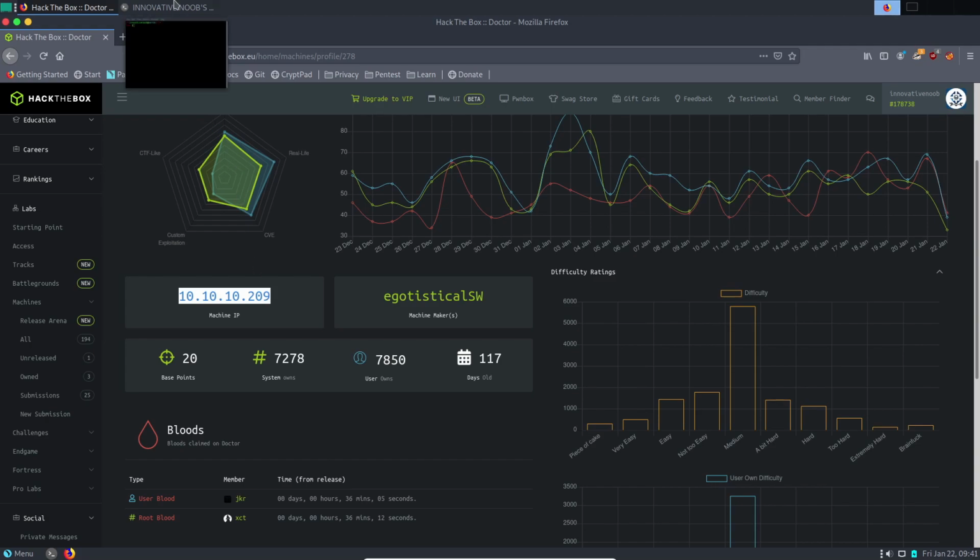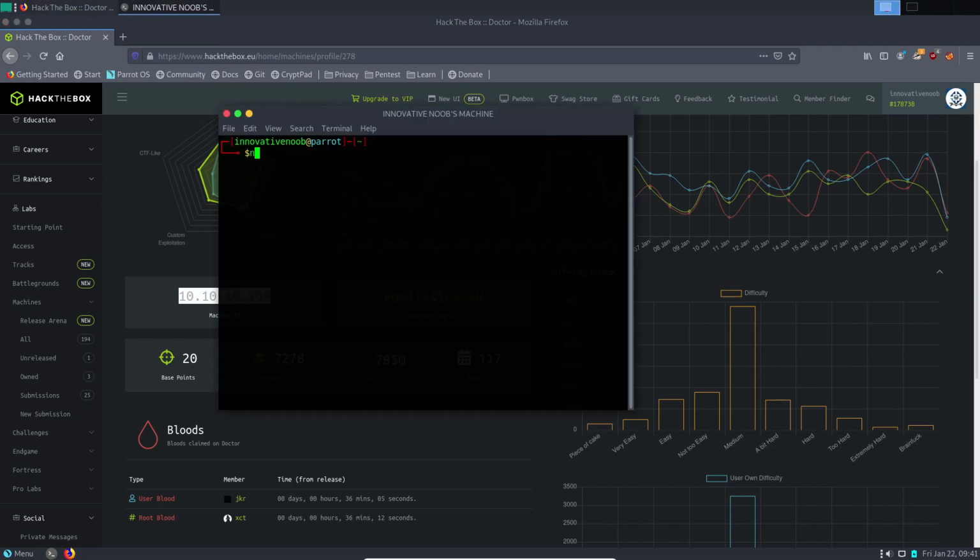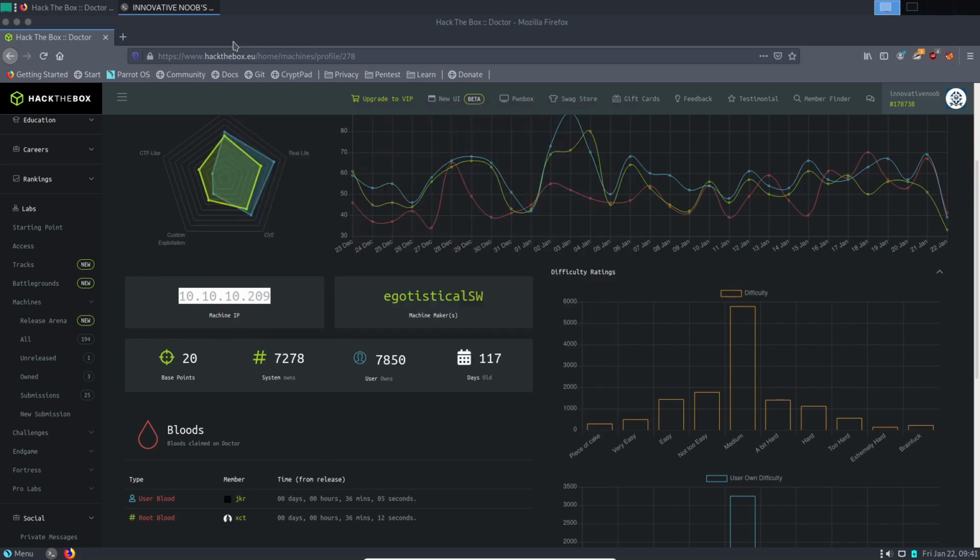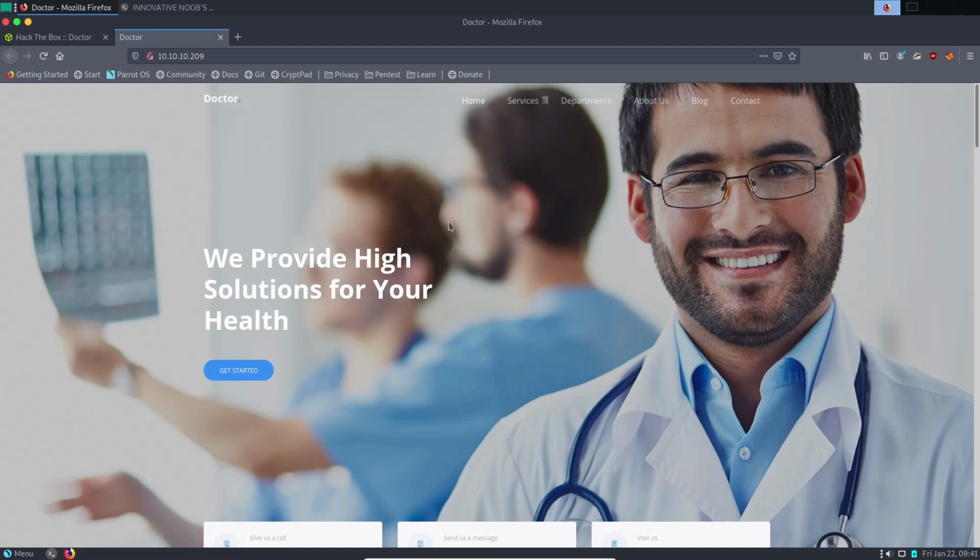So the first thing we will do is our nmap scan. Nmap, I use this tag -A. Let's start. So while this nmap is running, we will just check what is going on in the IP location. Okay, so this page is hosted here.